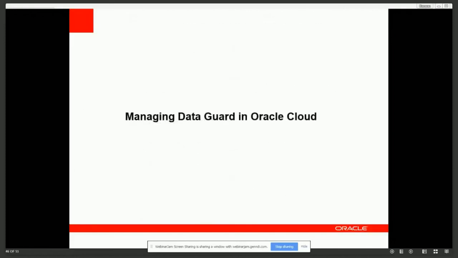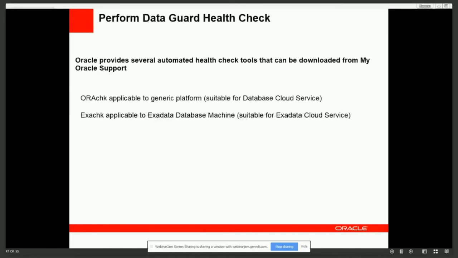The next topic is managing Data Guard in Oracle Cloud. Whenever you create a standby database, it's better to perform a health check on it by running either orachk or exachk. If you are running in an Exadata machine, exachk will be used. If it's just a default database cloud service, you can use orachk.